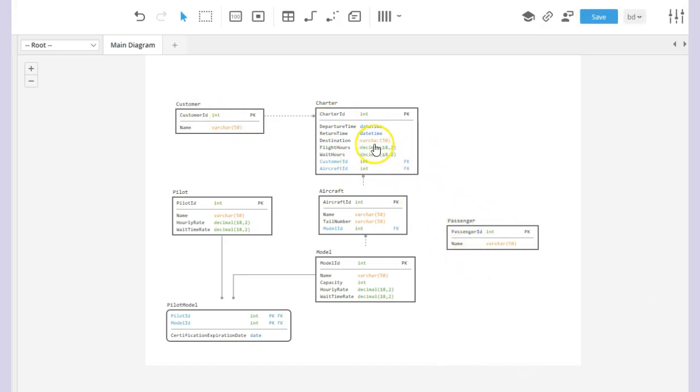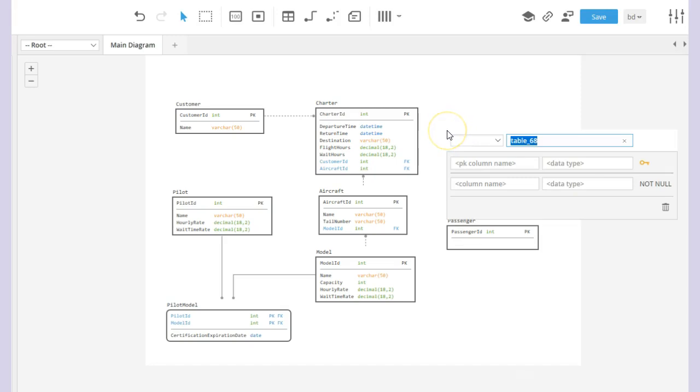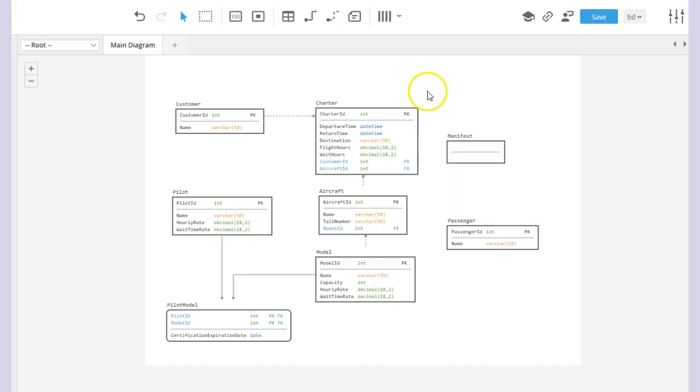Passengers are the people who are on the plane. The customer is the one who's paying for it. So a charter can have many passengers, and a passenger can fly on more than one charter. That would be a many-to-many bridge table. We'll add that here, and we'll just call this manifest. Because it's a many-to-many bridge table, again, we use the identifying relationship. Here, we go from charter to manifest, and do another identifying relationship from passenger to manifest.